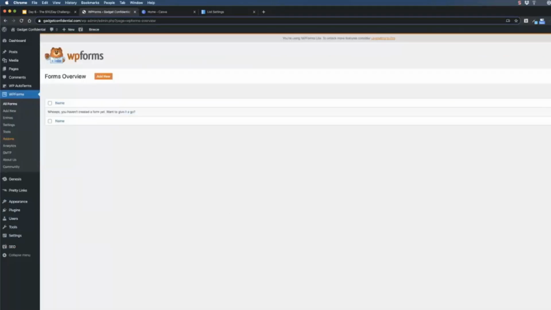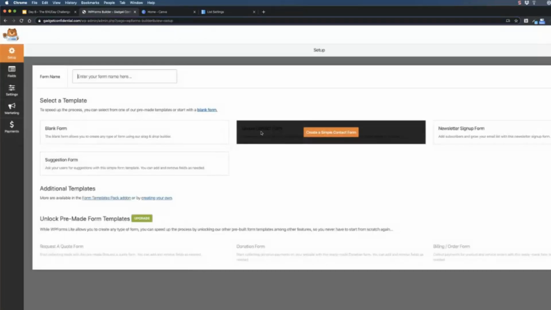So next, WPForms. They also have a kind of wizard, but I don't ever use that. This is real quick and easy. They've already got a template for it. The contact form, just click add new. Right here, simple contact form.